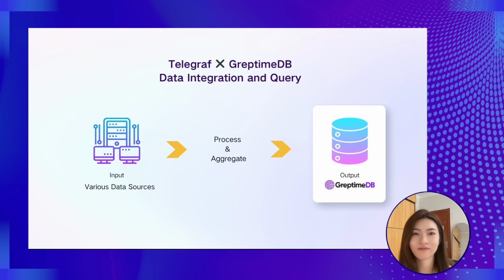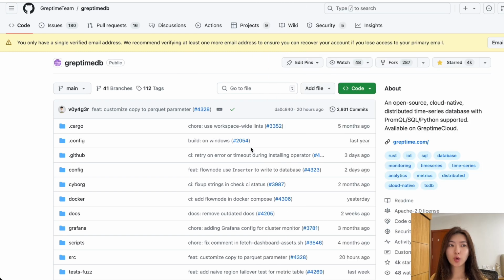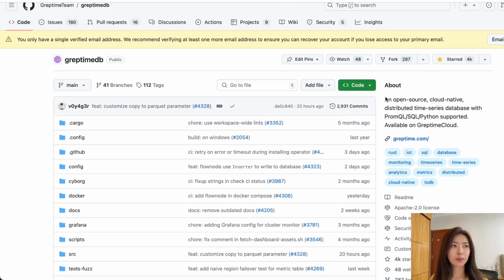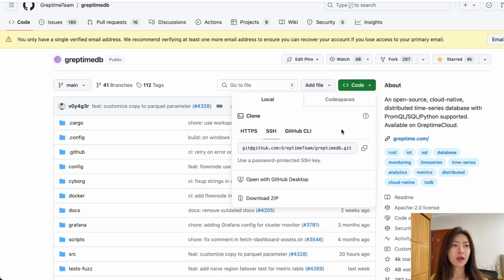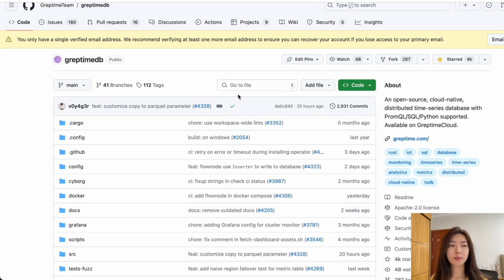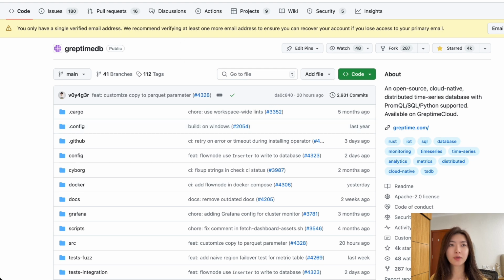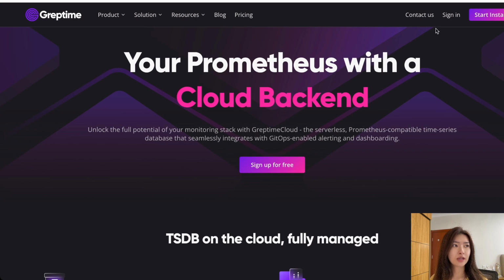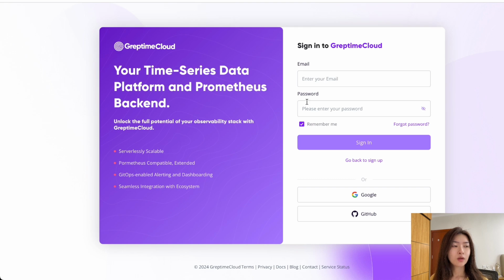Okay, let's get started. GreptimeDB is fully open sourced on GitHub, so you can set up the service from the source code here. However, the fastest way to get a GreptimeDB cluster is to start a hobby plan service on GreptimeCloud. Here, you can navigate to the sign-in page from our website. You can register with your Google or GitHub account, or you can sign up with your email address. Since I already have one signed up, I will log in directly with my email address.